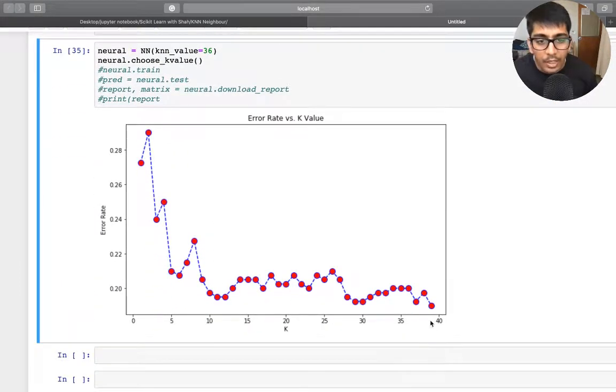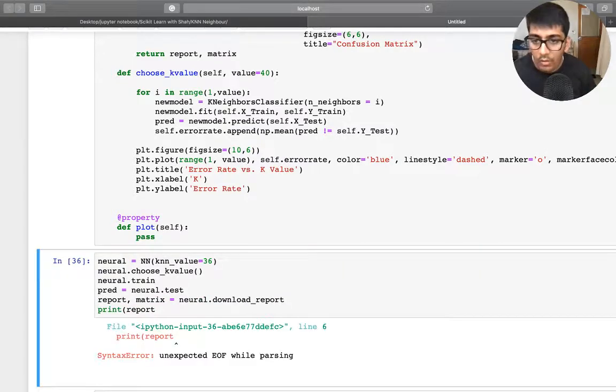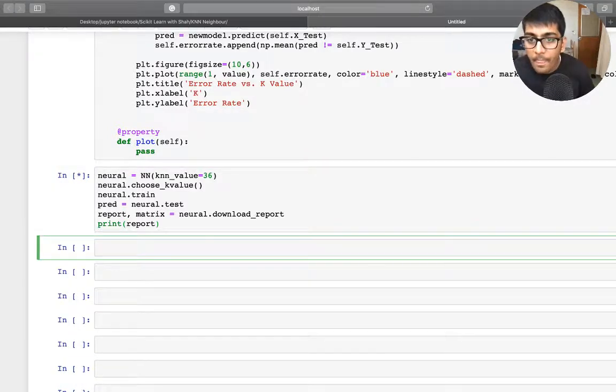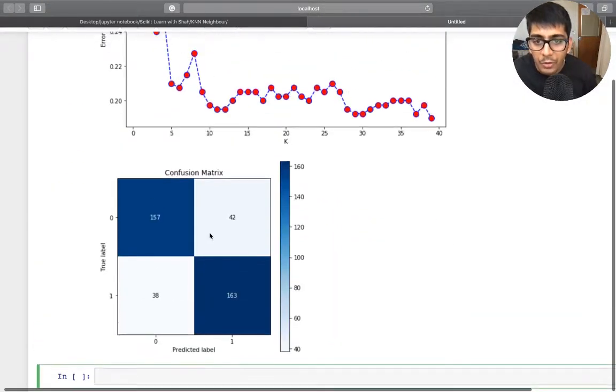alright, it looks like we can choose a K value of about 35 to 40. So let's say 36. That should be fine. Now I'm going to use 36 from the graph. It looks good. So let's do that. Run the model. We have about 80% accuracy here, you can see, and the confusion matrix.